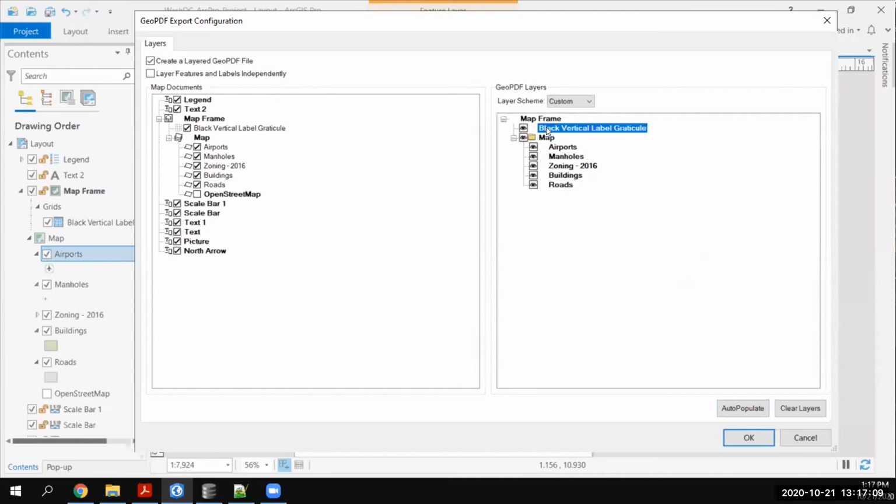And this grid overlay that I've got on the map frame, again, there's really no reason to have them interact with it as far as layers go. So I've got my list here: airports, manholes, zoning, buildings, and roads. And I'm going to make this a little bit simpler as well.